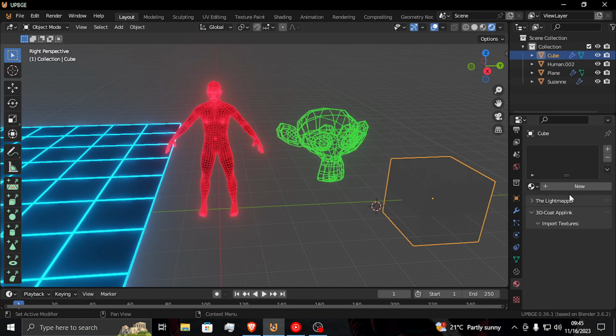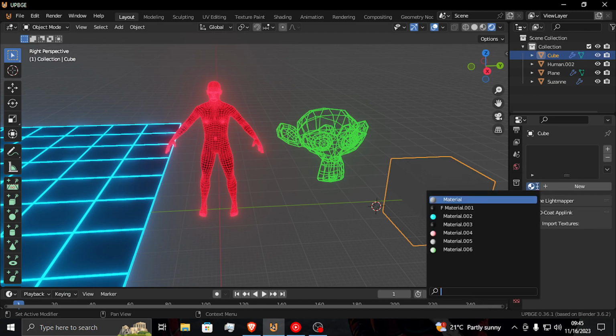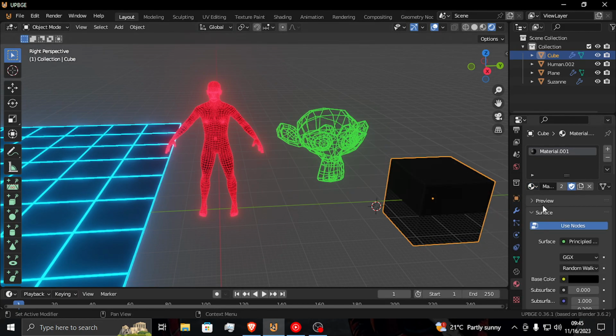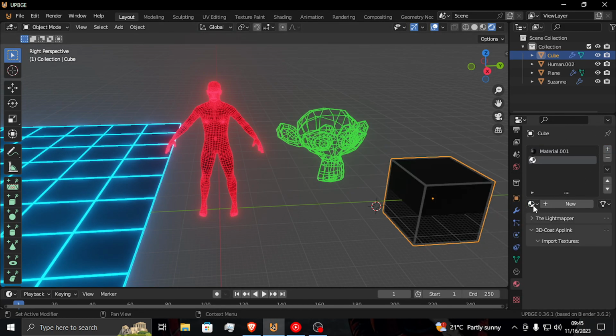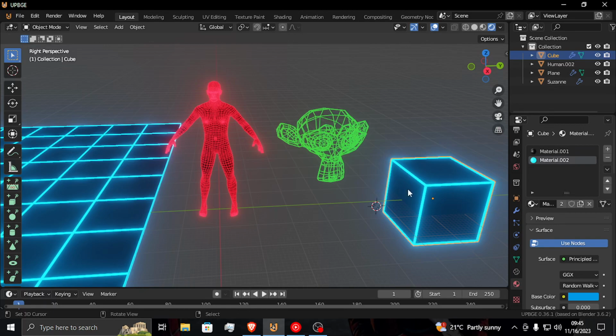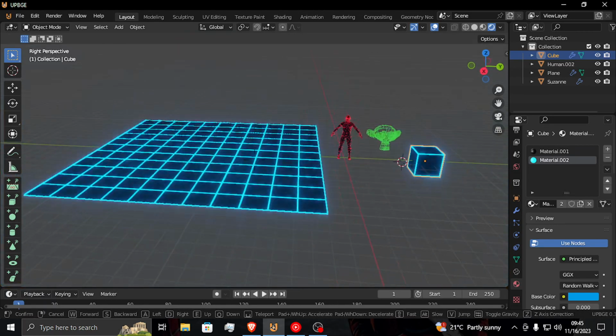With the cube, I'm gonna make a new one. Okay, let's just use the first black material we made and then the second one, the blue. There you go. Pretty cool.